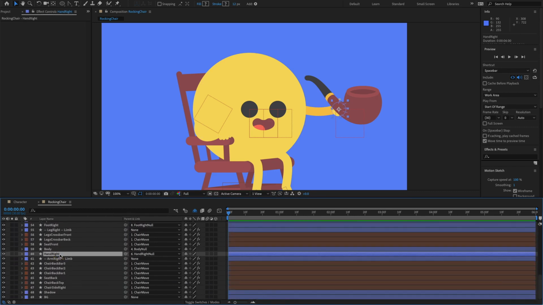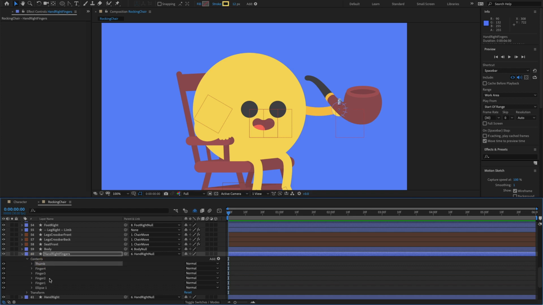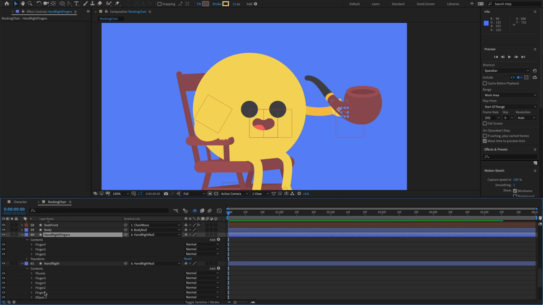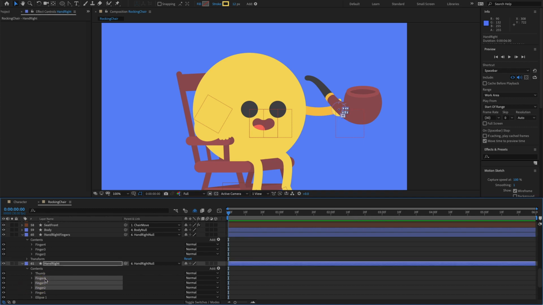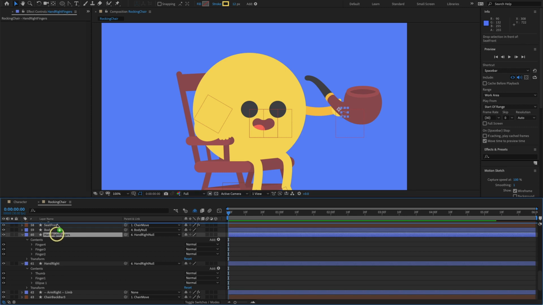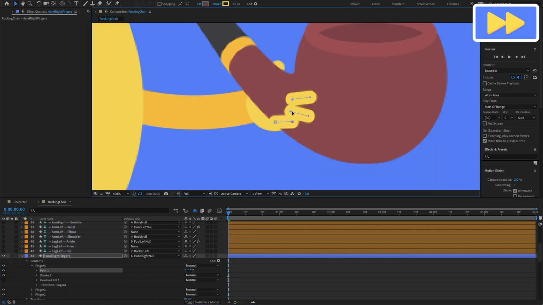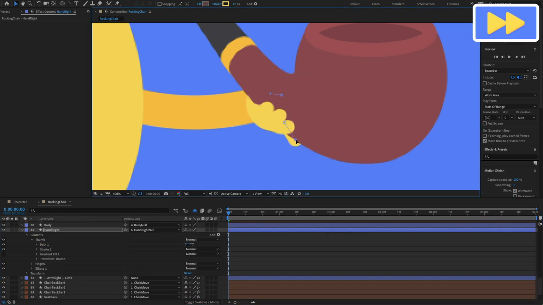Go down to the hand right shape layer, duplicate this and name it hand right fingers. In this layer, delete the thumb, finger 1 and the ellipse. Delete fingers 2, 3 and 4 from the hand right layer. Move the hand right fingers above the pipe. Then adjust the finger paths to be holding the pipe. Adjust the finger and thumb on the hand right layer too.